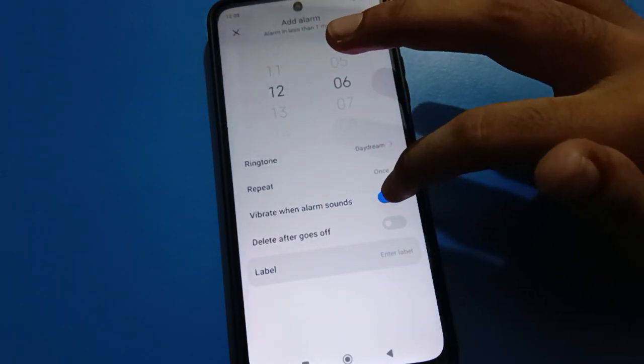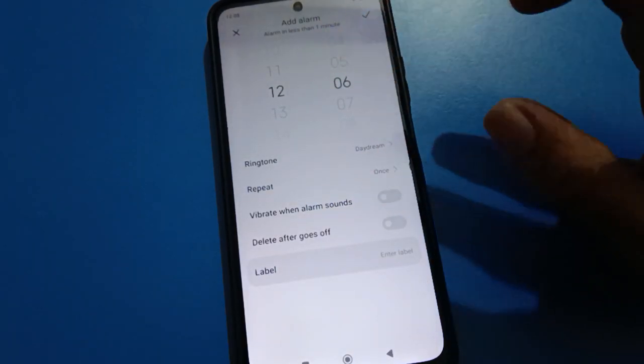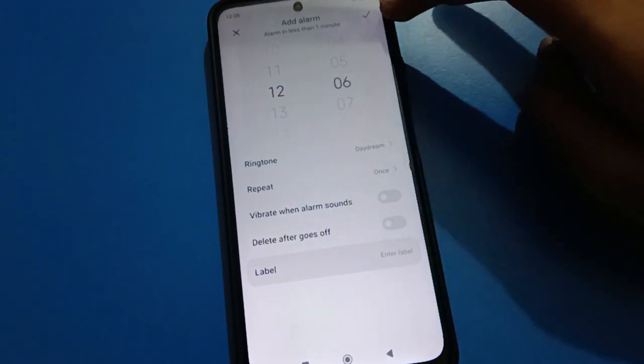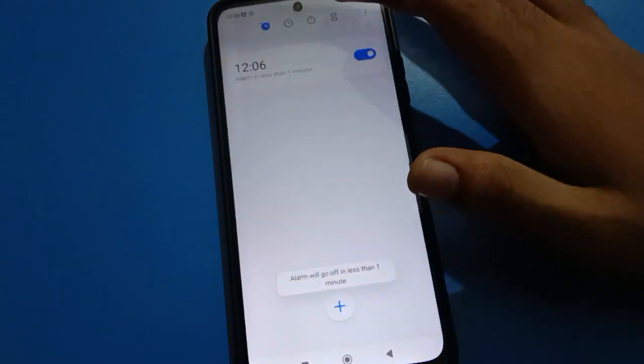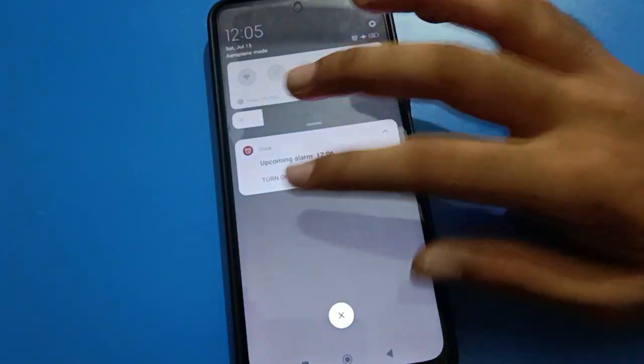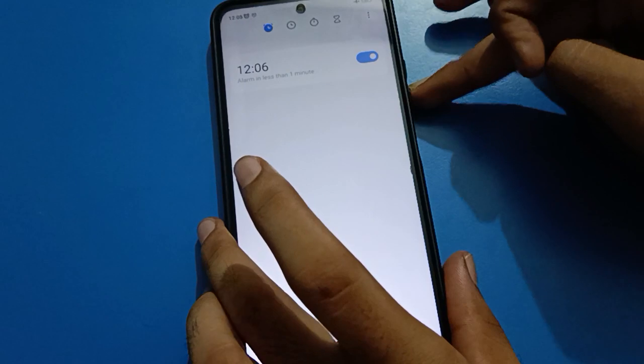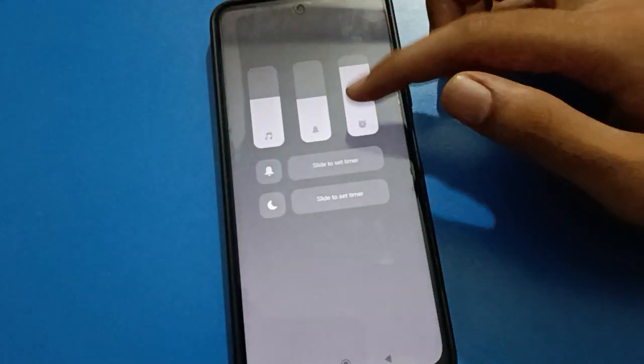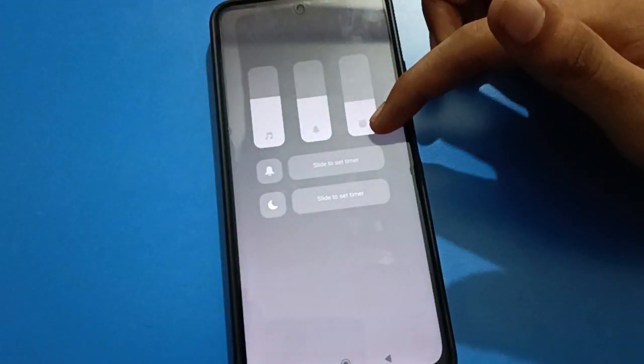Alarm vibrate setting, you want to on, you want to off, so you can on and you can off. After setting up the alarm, right, tap here. Friends, you can see the alarm will ring after 1 minute, and you can check the notification, upcoming alarm 12:06. And alarm volume, friends, we will increase and decrease. If you want to increase, you can, and you can decrease the alarm volume.